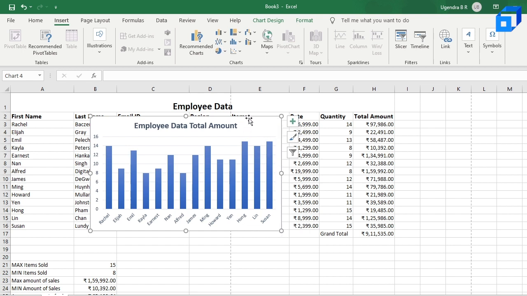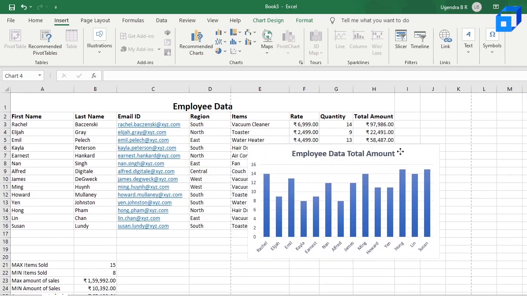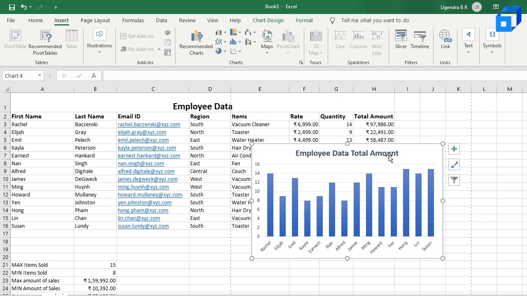Now let us move on to the next part of this video. And also, instead of using a different data set for each function or each explanation in Excel, I'm using the same data set so that it will be easier for you guys to get the idea of what we're doing actually. We'll be using different data sets in the coming part of this video.